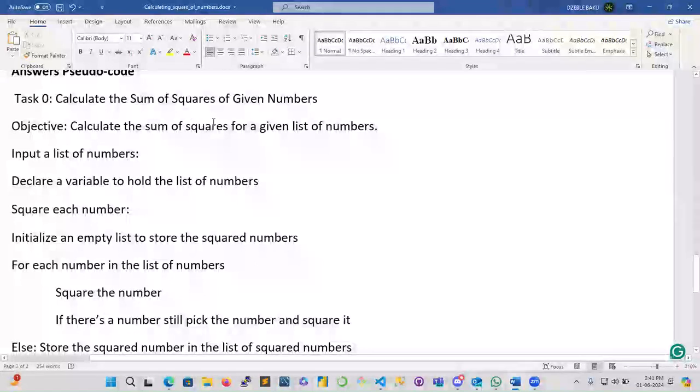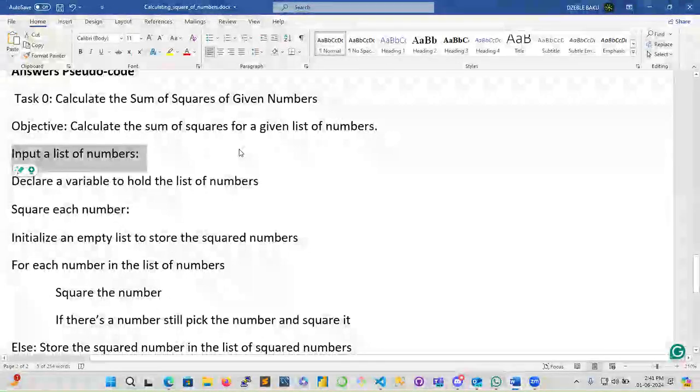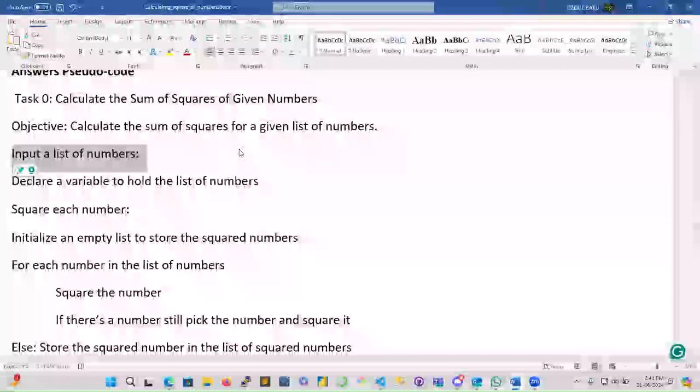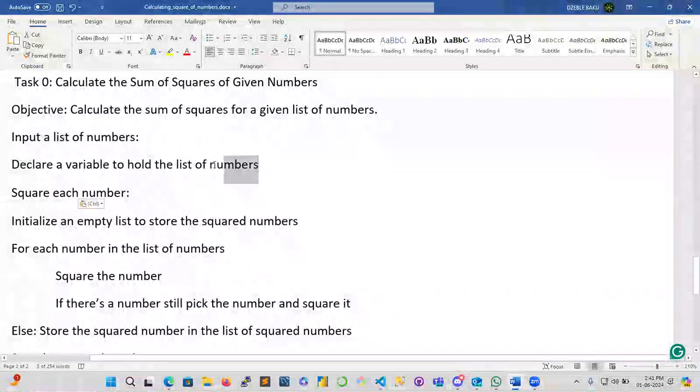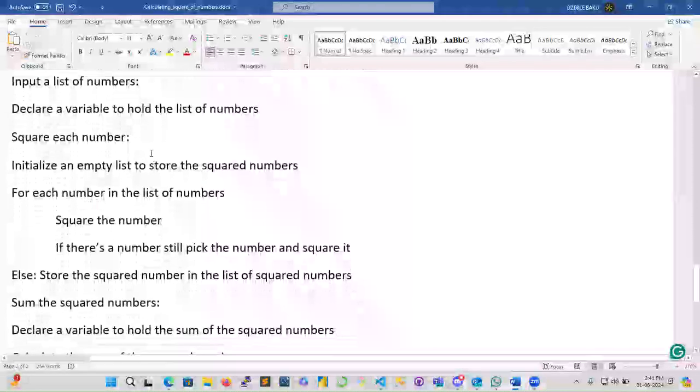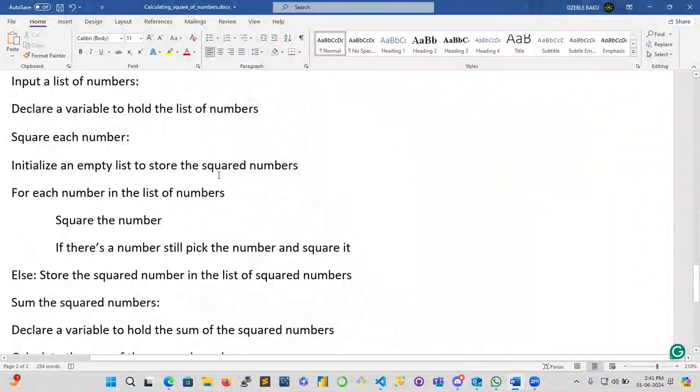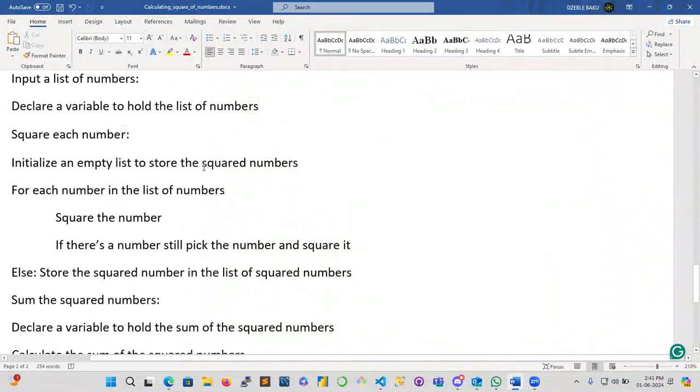So the first thing I want to do over here, it might not be the same as yours, is to take the numbers. So the input numbers that we are supposed to calculate the sum of squares of, I take those numbers as a list. So I store those numbers in a list and then declare a variable to hold each of those numbers, then initialize an empty list to store the square numbers.